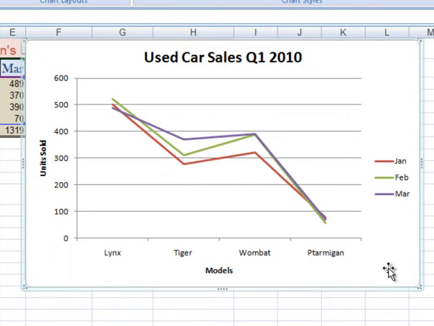Now this can be a bit misleading. The problem with this chart is that I have my line going high on the left-hand side and low at the bottom. But this doesn't mean sales have been going down, because across the bottom we actually have models of cars. So what this chart really says is that Ptarmigan car sales are a lot less than Lynx car sales.